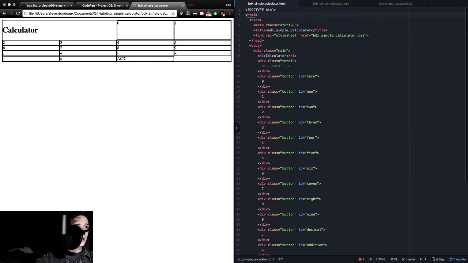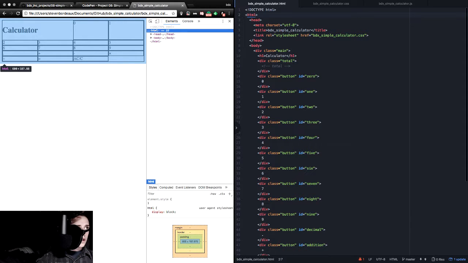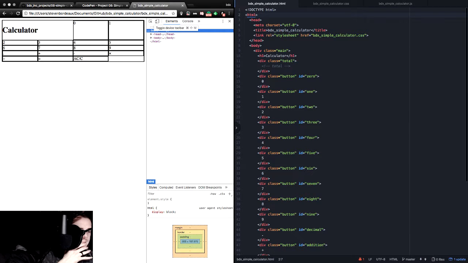Let's go ahead and inspect ours. Now, we need to do the following. We are looking for something to do with the divs and grids, I think. I remember what it was.